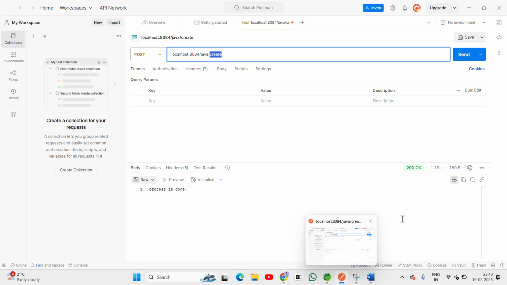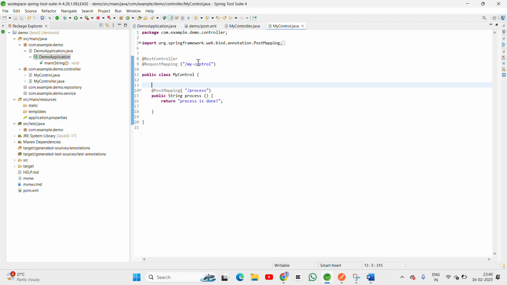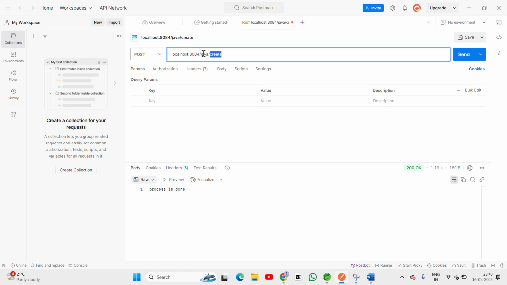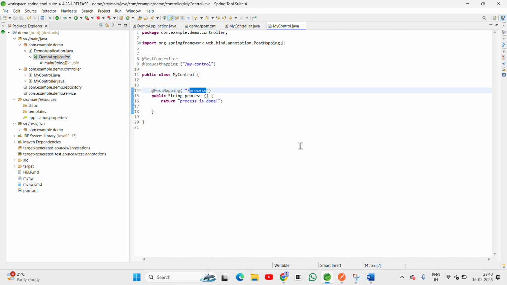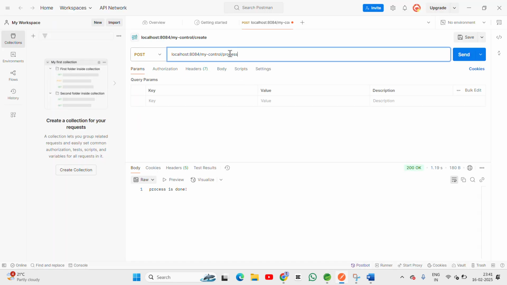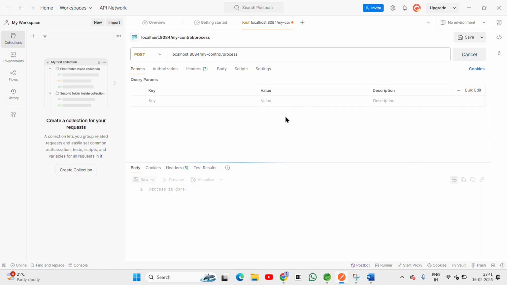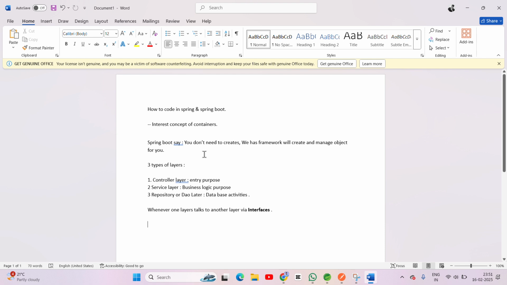REST API testing Postman. Yes, controller and process. Sending it. The output has come. Process done. Yeah. Next. Next. Yeah. Now we go to the basics.